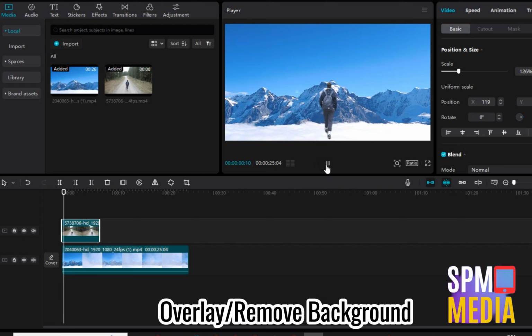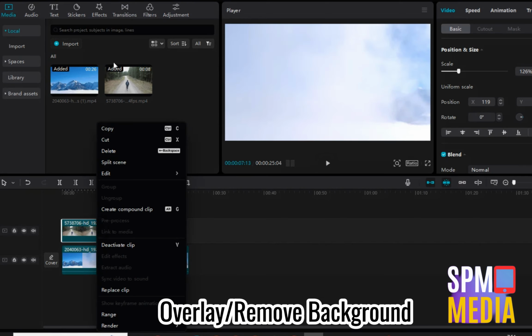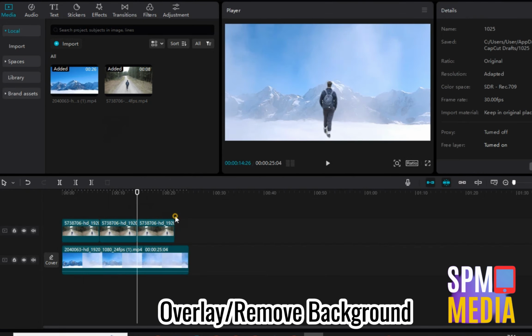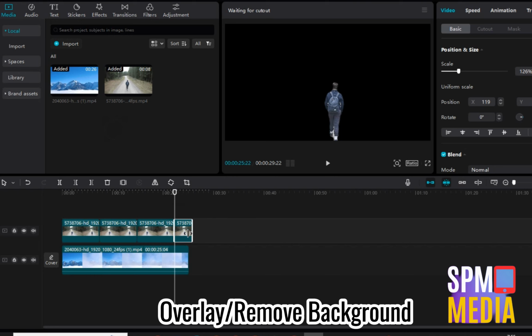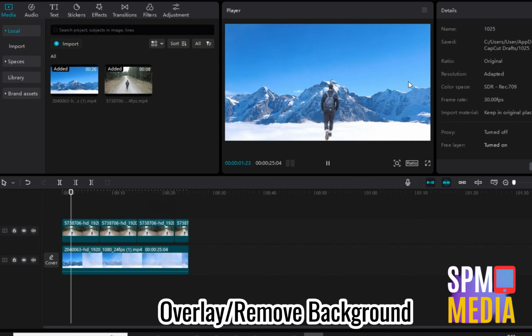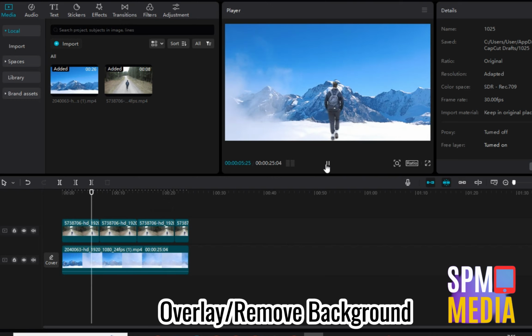And in order for you to copy and duplicate this to make it longer or the same length as the video below, you just have to copy, paste, or Control C, or right click copy, Control V, or paste. And this is what it looks like. So basically, this is the first amazing feature in CapCut for overlay and removing background.